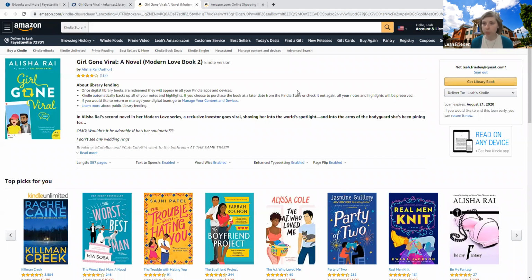You might need to log in before you get to this point, but since I'm already logged in, all I need to do is say get library book. Now you'll see also there's this option of what device to deliver it to. So if you have a smartphone and a tablet that have the Kindle app on it, you might have different devices listed there. So you'll want to make sure before you click on get library book that the correct device is selected. And so I want to send it to my Kindle. That's what it's defaulted to. So I'm going to go ahead and click on get library book.